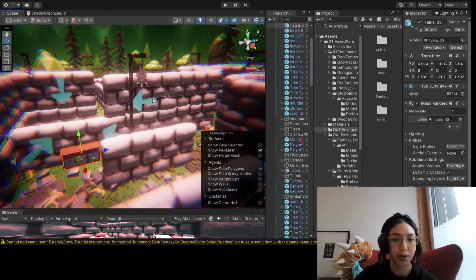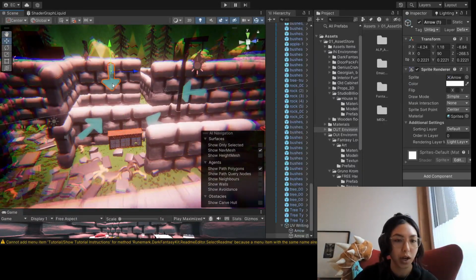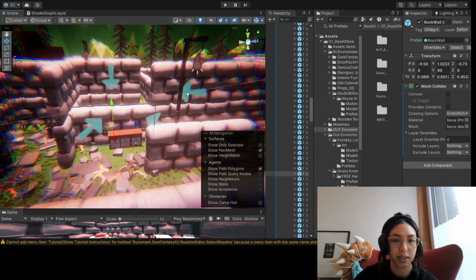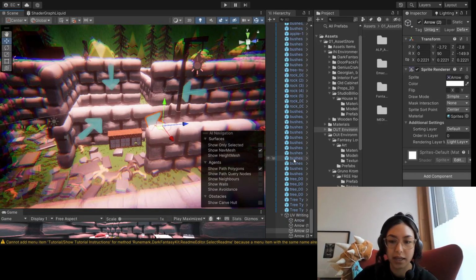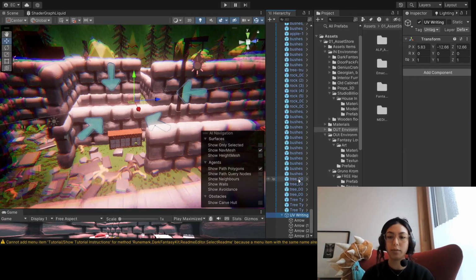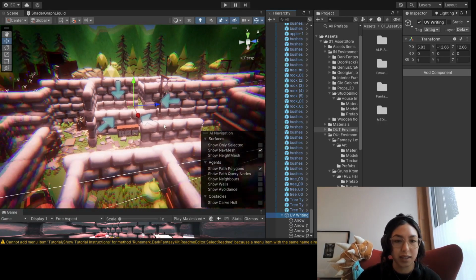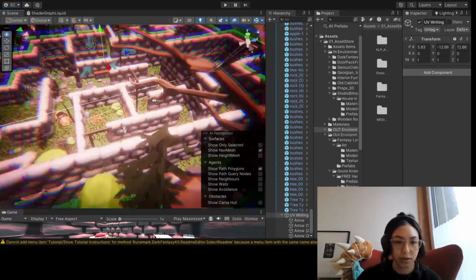So here we are. I've already put a couple of arrows, as you can see here, and I've created a little game object called UV writing, in which I've put all of the arrows underneath to make it easier for me later on. So, let's get started. This is the level so far.